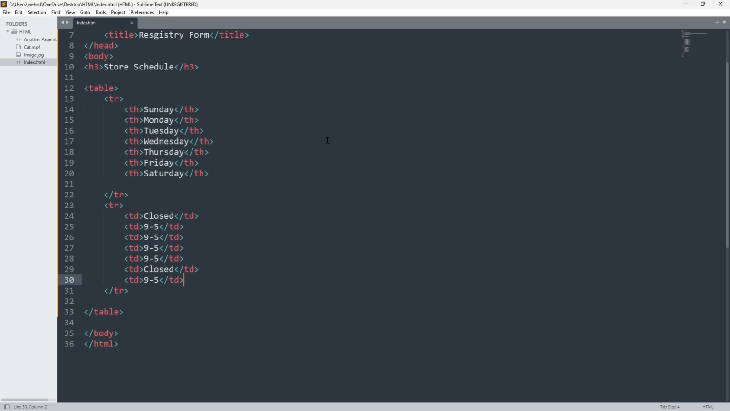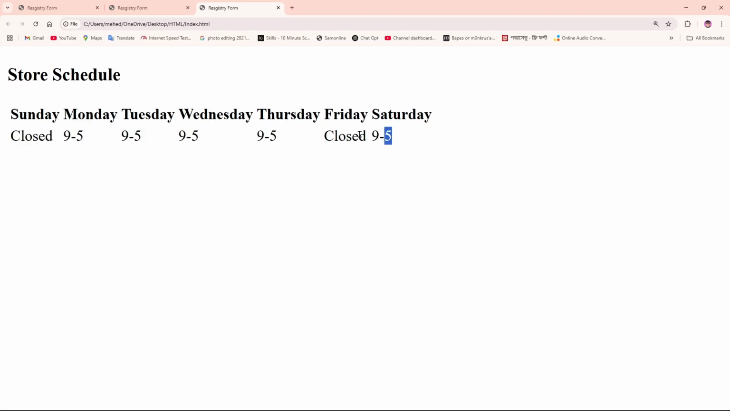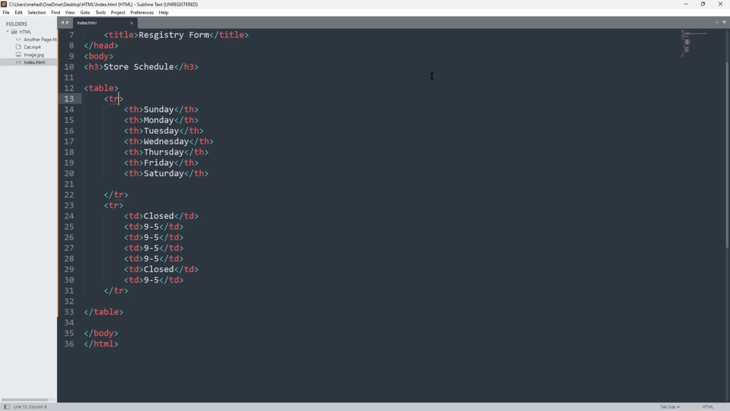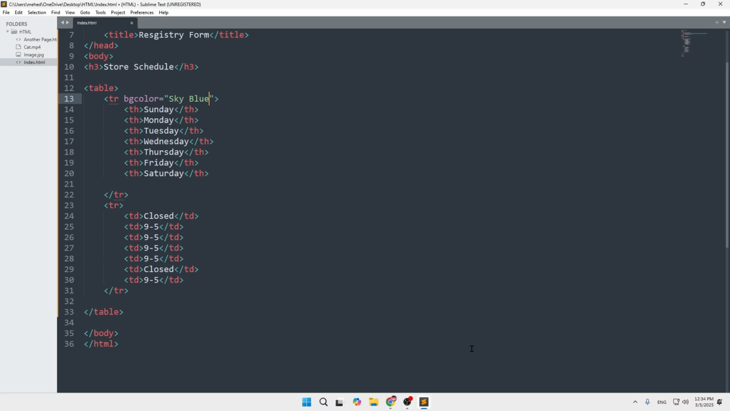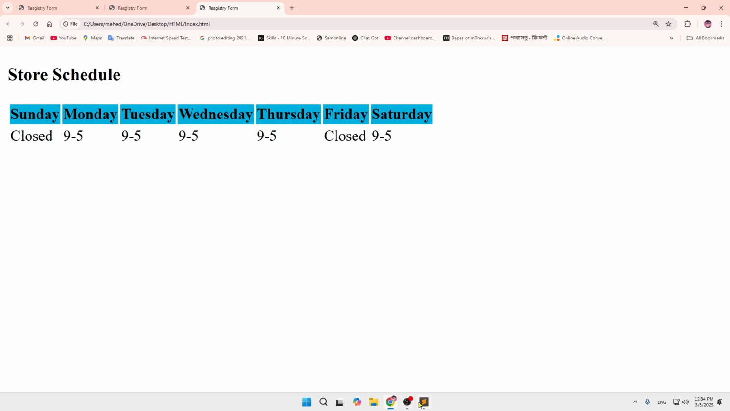And now we can add a color to this table header section and the table data section. So how are we going to add it? We can come to the th open tag, and here we can type bgcolor. We can add it with sky blue, and then if we save it and refresh it, as you can see, it's added with sky blue.